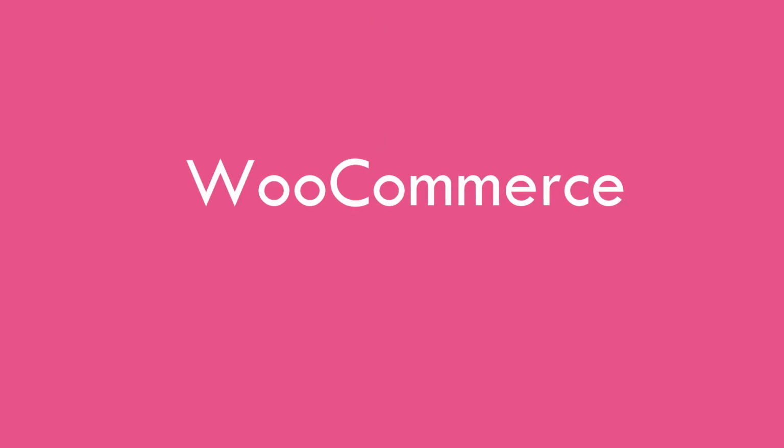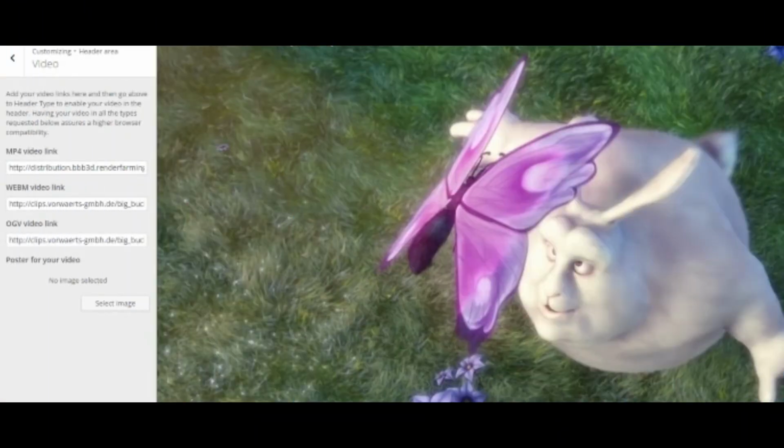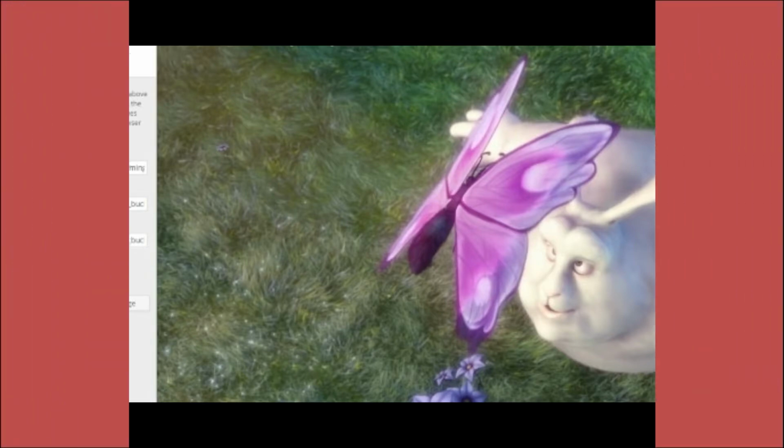We do have WooCommerce compatibility with this particular theme. And a video header is available with this amazing theme, Sydney Pro. There is also a footer contact available for this theme.